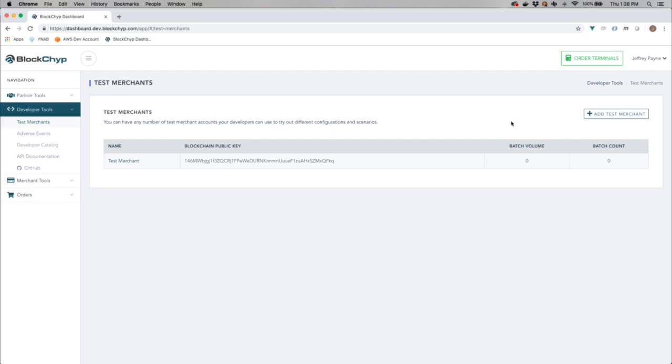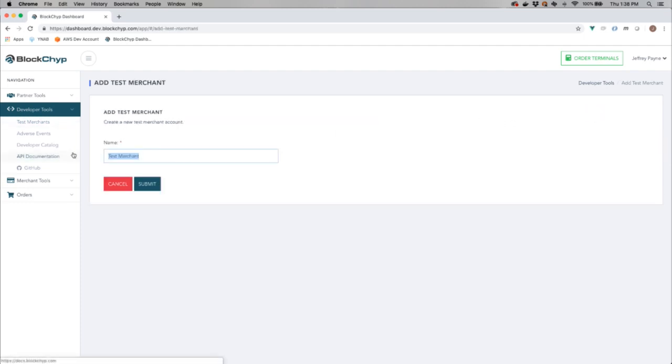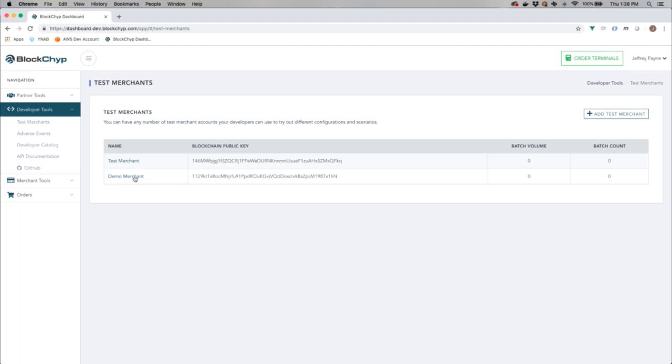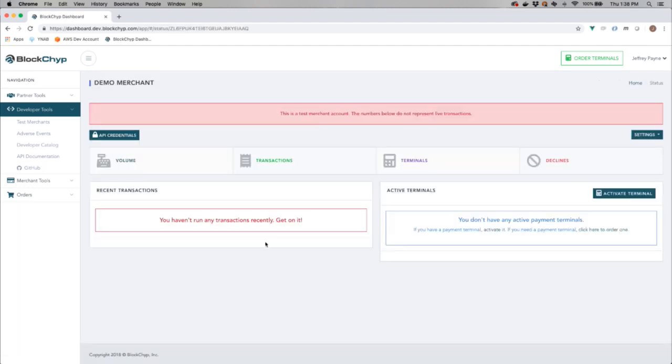This shows you how easy it is for a developer to add a test merchant for their own purposes. I'll go in here, type demo merchant, and hit submit. Now it's created a new merchant for me. I can go in and see the merchant is a test account. It does not have any terminals.